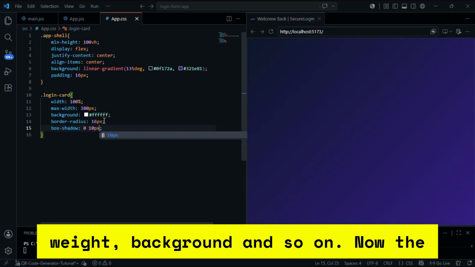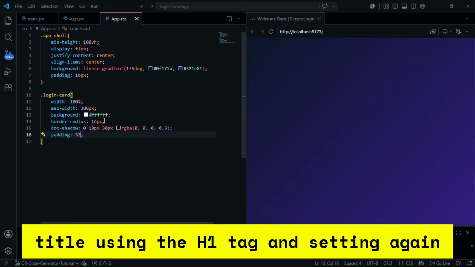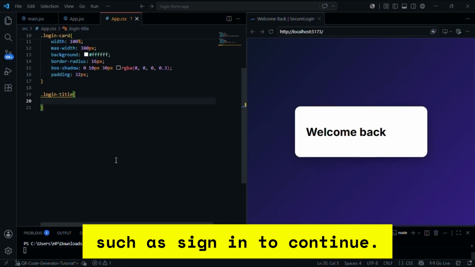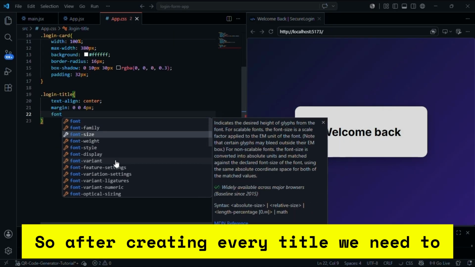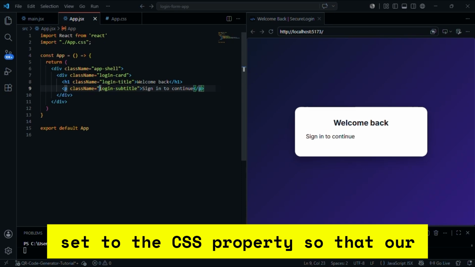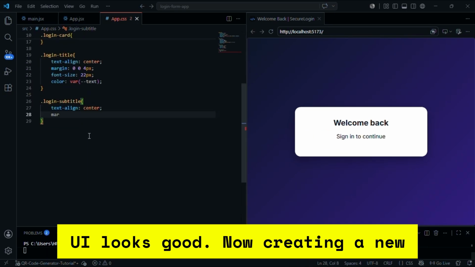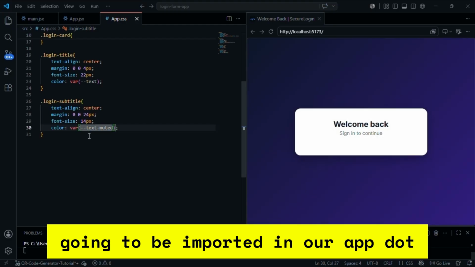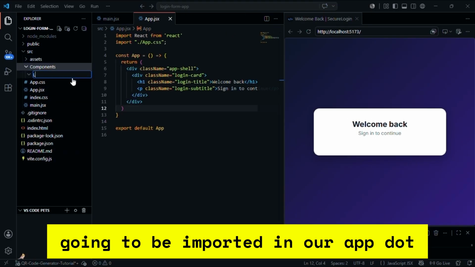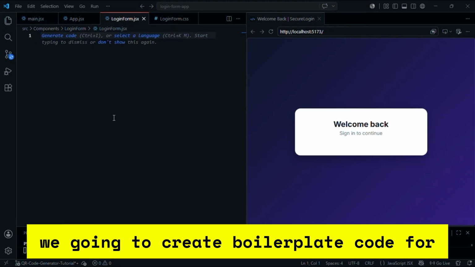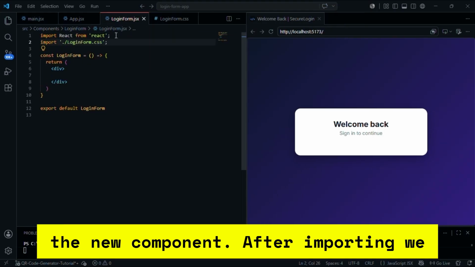Now the title using the h1 tag and setting again some of the CSS properties, and subtitles such as sign in to continue. So after creating every title, we need to set the CSS properties so that our UI looks good. Now creating a new component called LoginForm, which is going to be imported in our App.jsx file. So using the RAFCE code, we are going to create boilerplate code for the new component.